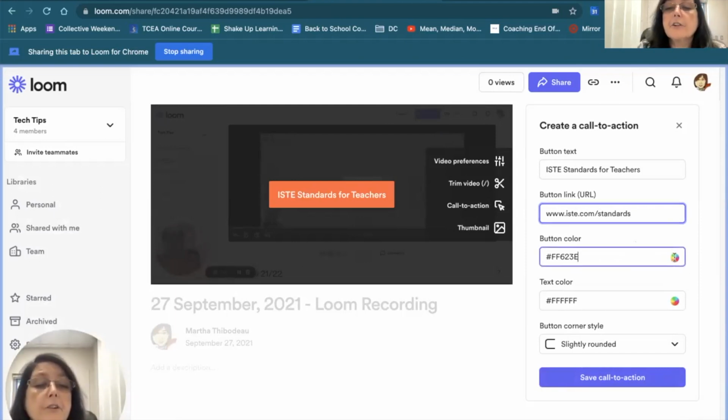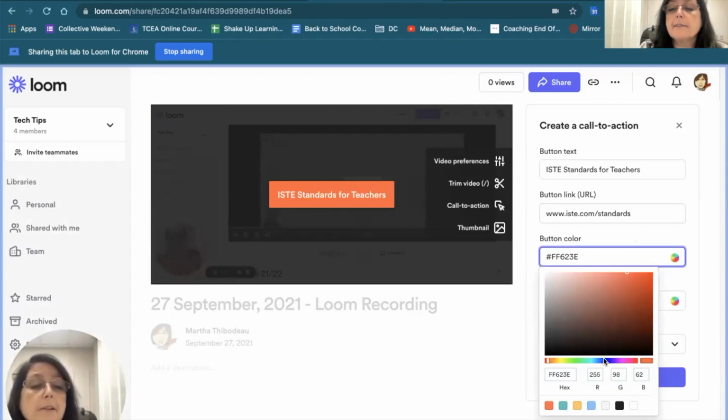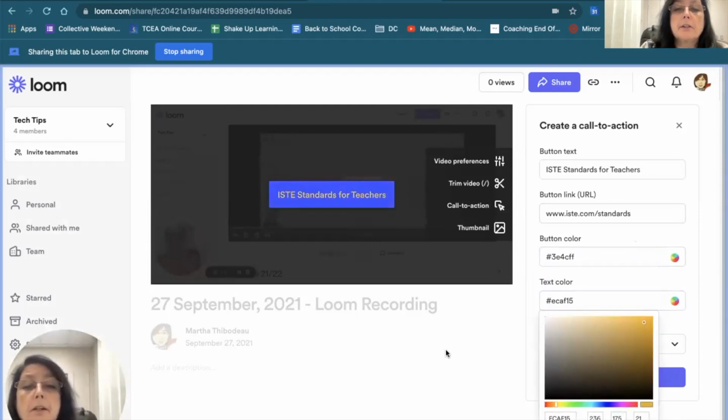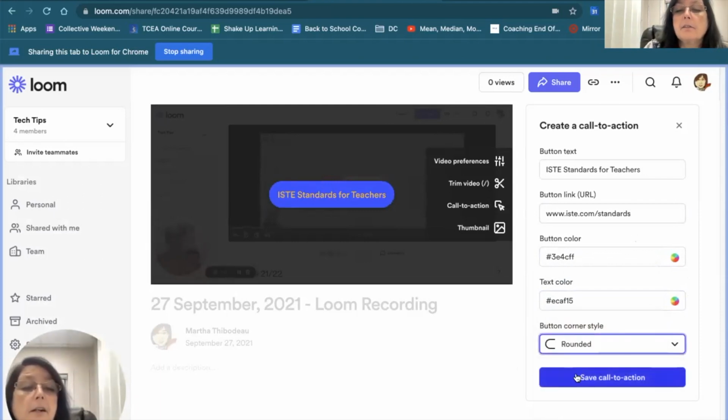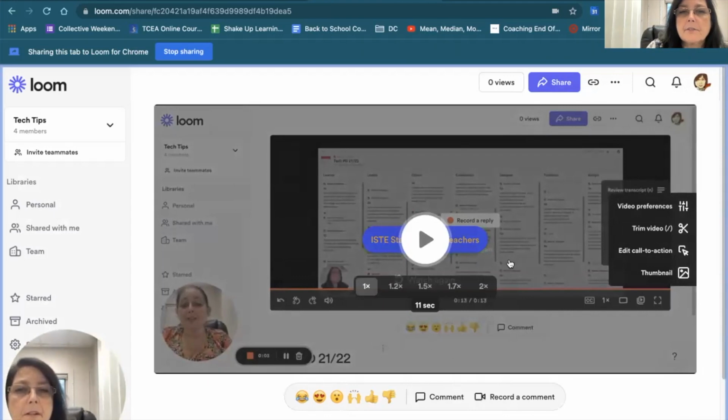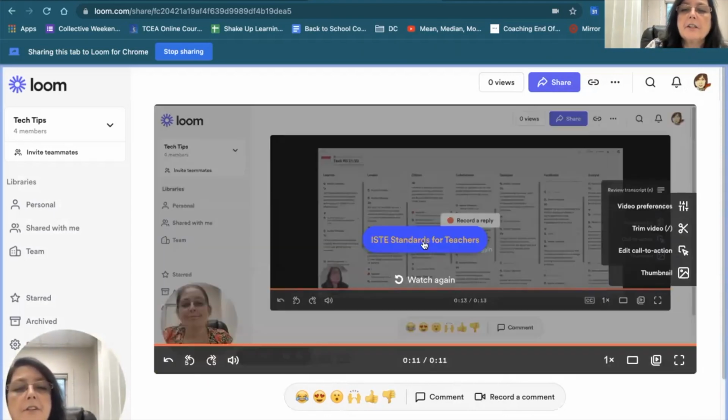Now I can also very quickly change the color of the button. Let's say I want to do more of a blue and gold button. I can do that very quickly. I can also change the looks of the button however I want to. I just hit save call to action button, and then you can see this button at the end of my video. Video ends, all of a sudden there's a button.